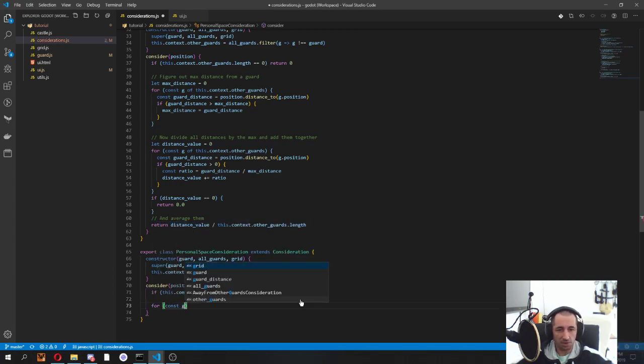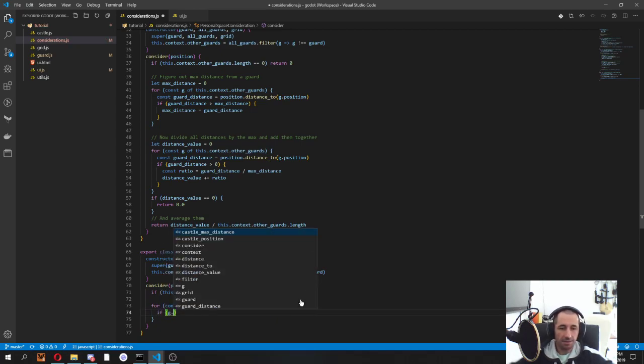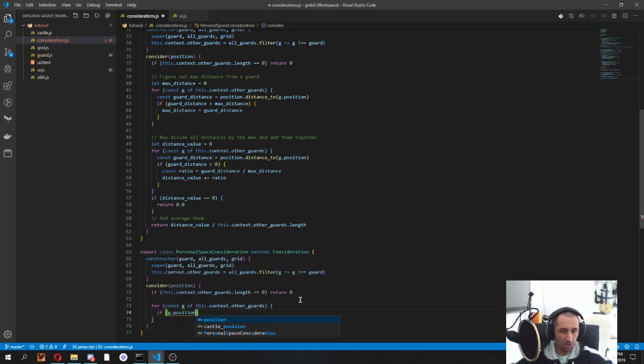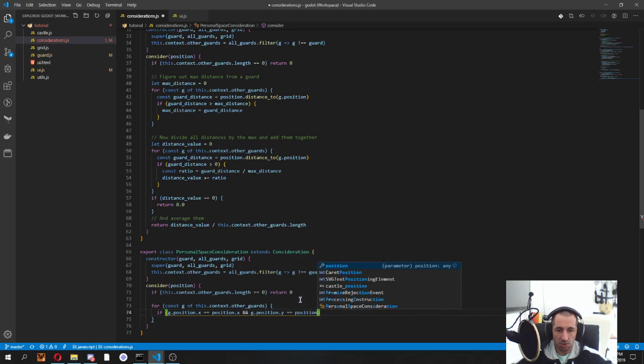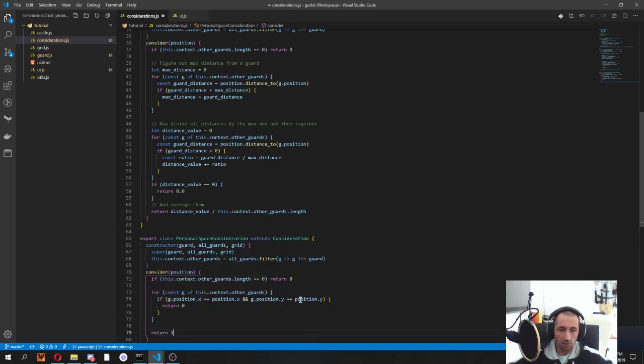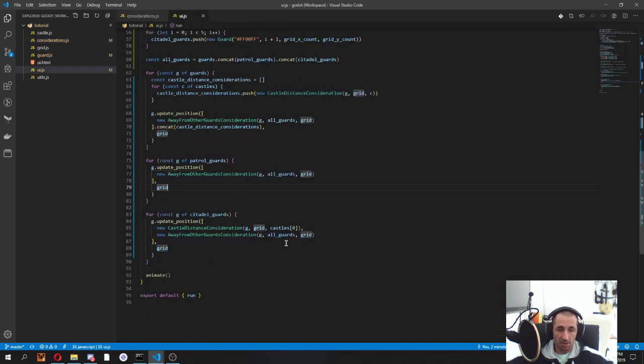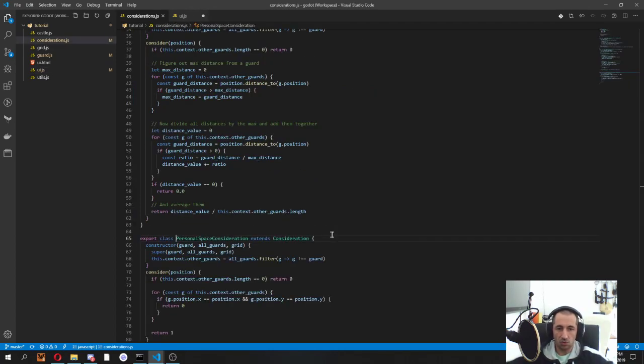I just do for const g of this.context.otherGuards. So I iterate other guards. And if g.position.x equals position.x and g.position.y equals position.y, so if there's already a guard in that position, I return 0. Otherwise, I return 1. And now I just add this personal space consideration to, let's say, the Citadel guards to try it out.